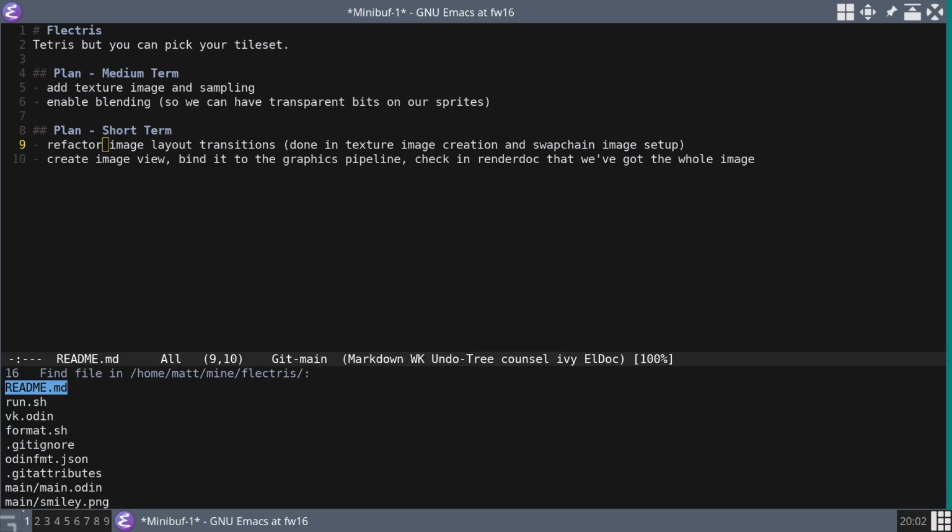Because I think the current way I've got it working is all a bit messy and a bit copy-pasty. And it's one of those Vulkan structs that has a lot of arguments in it, where really, for what we're doing, we only care about a small subset of them.